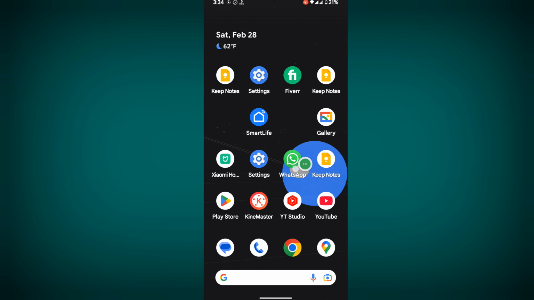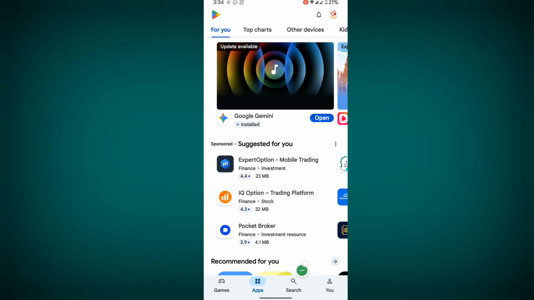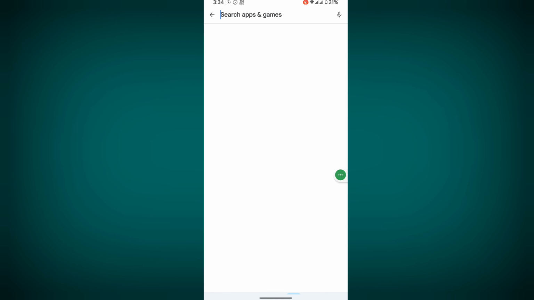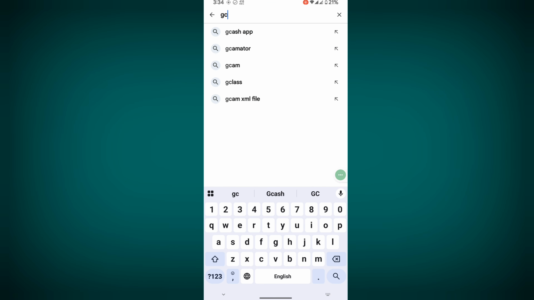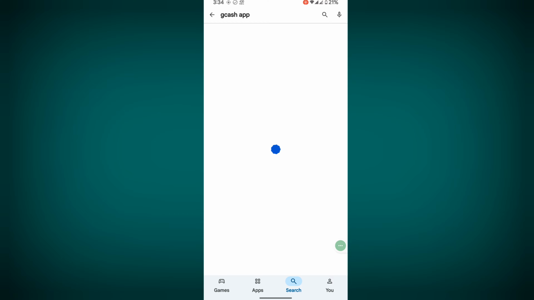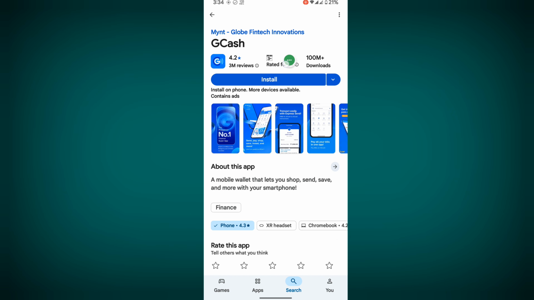After restarting your phone, now open Play Store. Now search for GCash. Click on it. Now click on Install.